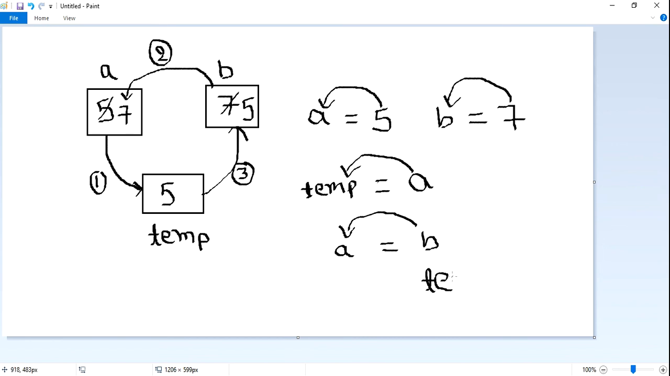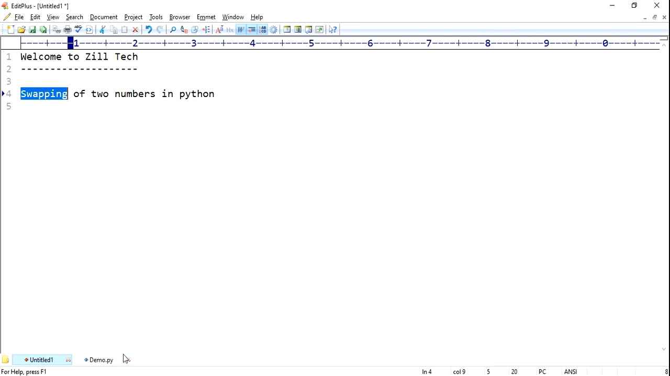Temp value I am assigning to b. This is nothing but swapping of two numbers. We will see how we can perform it programmatically.